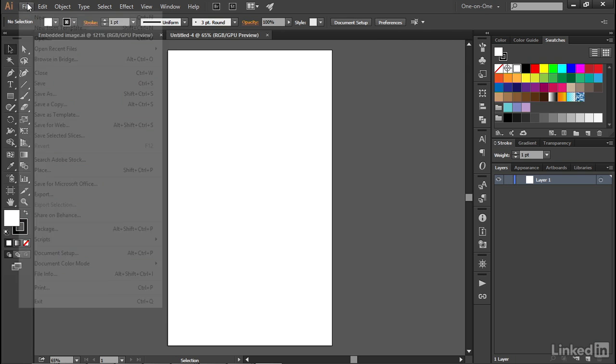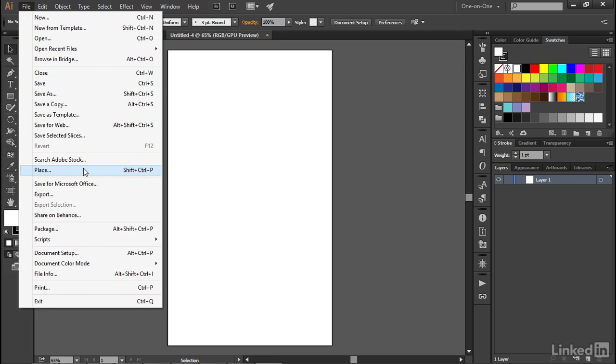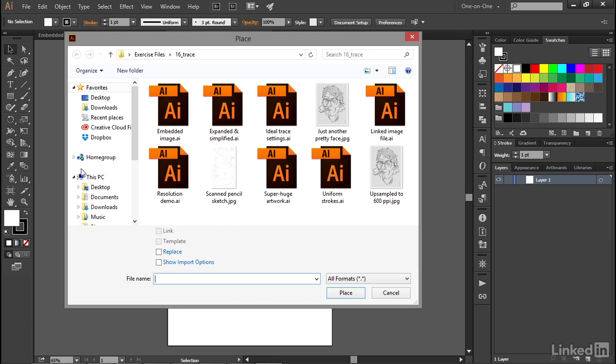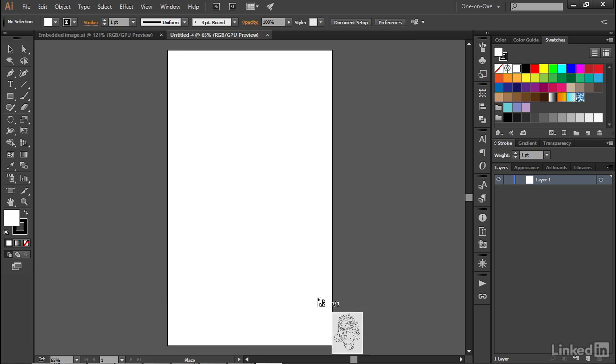Next, what you want to do is go up to the File menu and choose the Place command, which has a keyboard shortcut of Control-Shift-P here on the PC or Command-Shift-P on the Mac. Then locate the image file that you want to import and click on the Place button. Now that goes ahead and loads your cursor with the image. At this point, you want to be very careful that you click instead of drag.